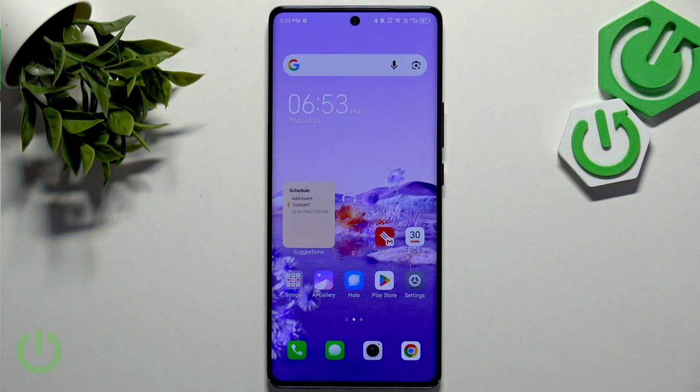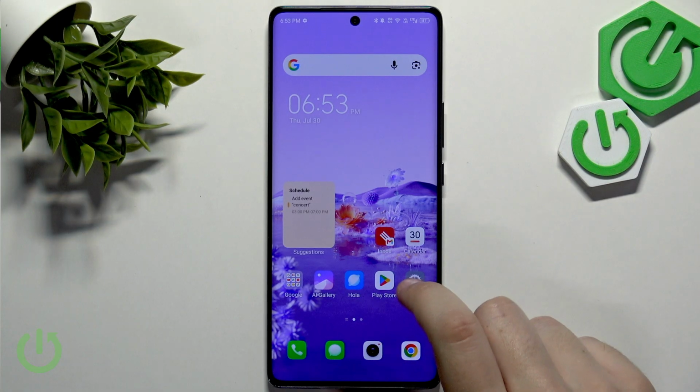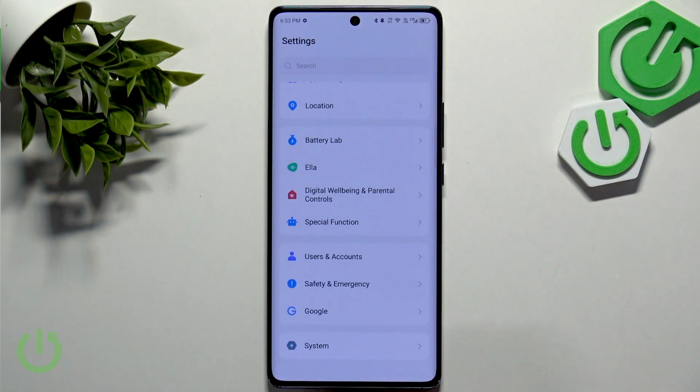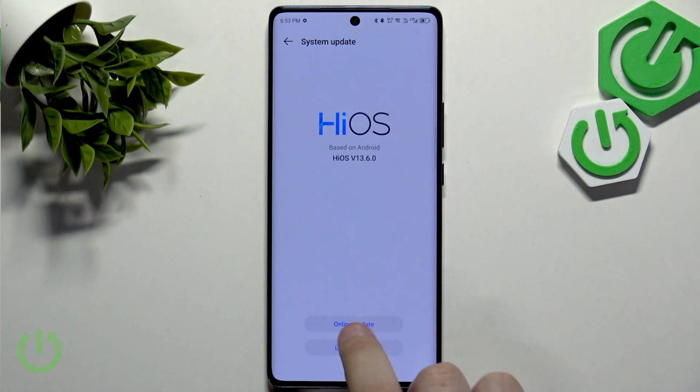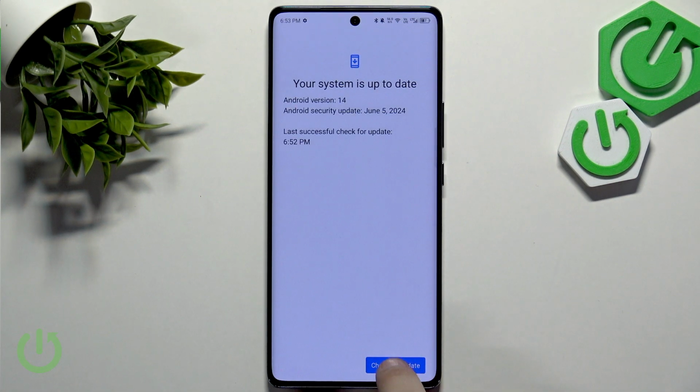What we're going to do next, as a last resort, is update our software to fix any touch glitches. So there's not a lot we can do against the ghost touches. We need to open up the system and go to system update. We're going to click on online update and click on check for update now. As you guys can see, my system is up to date, but if yours isn't, then I recommend you updating. It is very important. And that's it for the video.